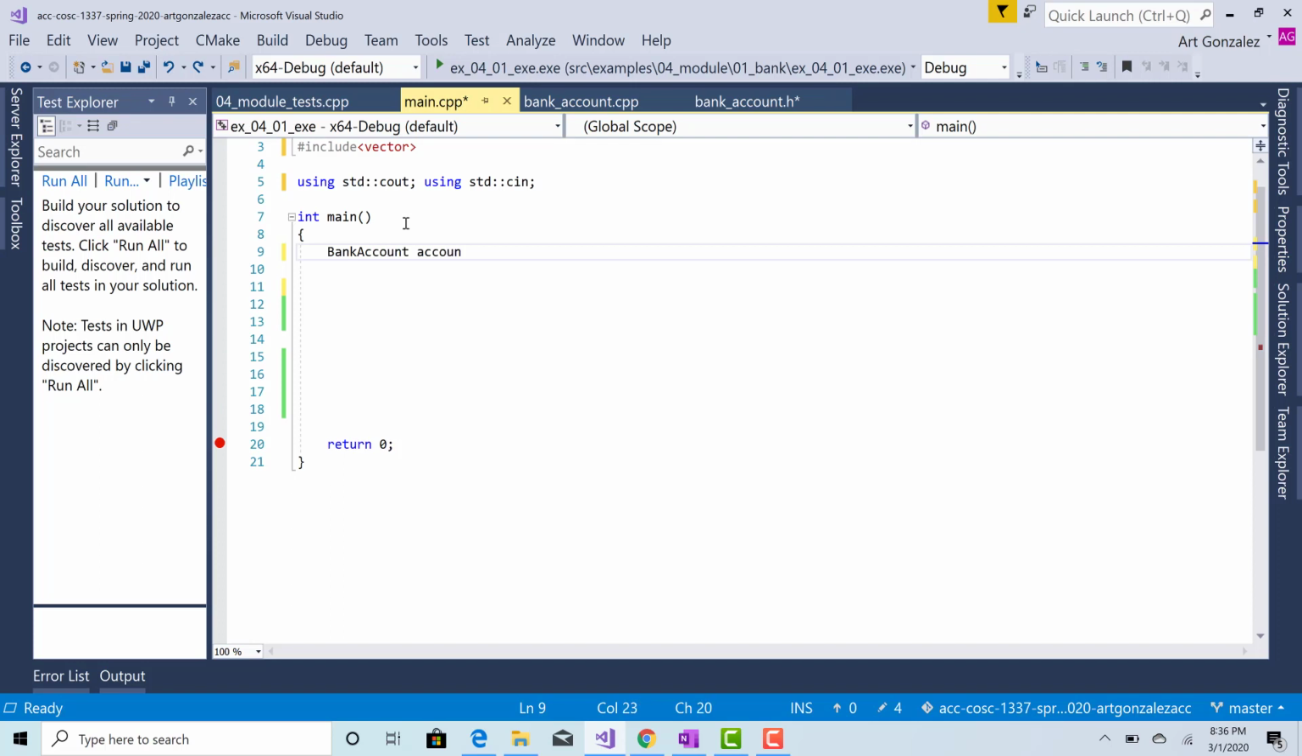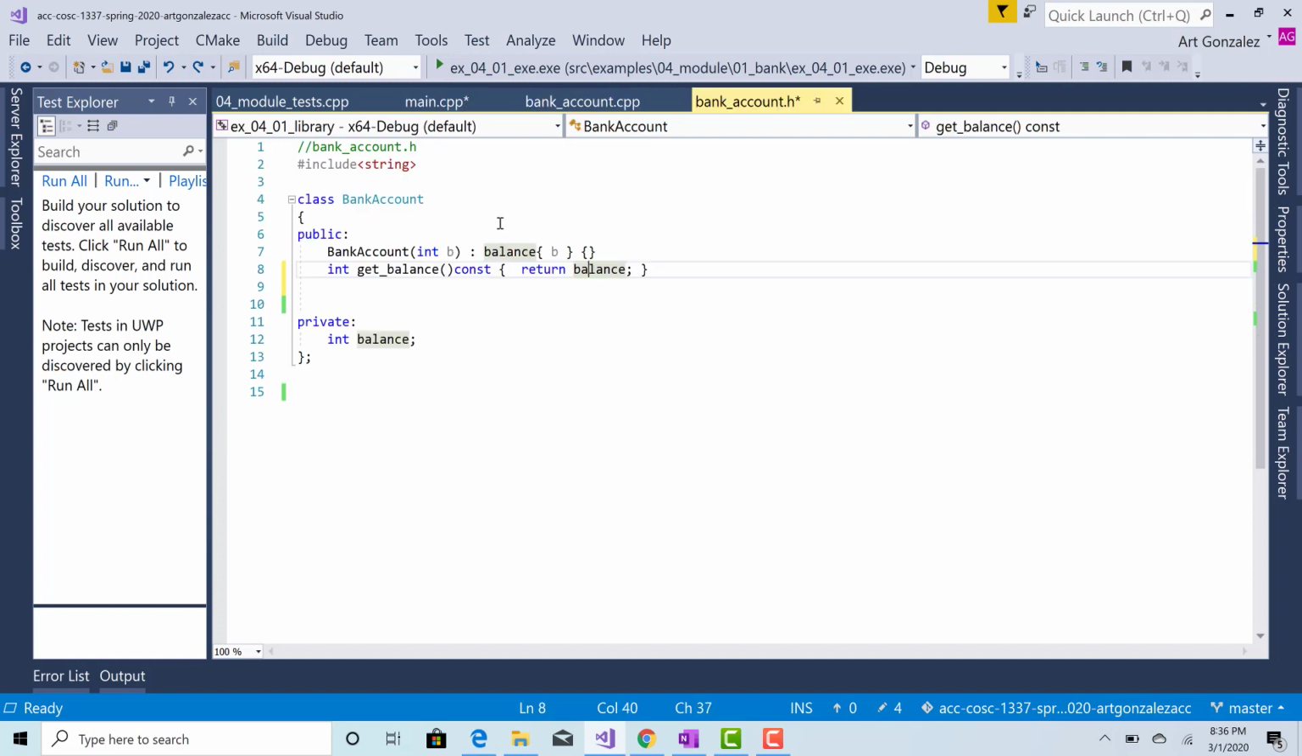Okay, let's go through this exercise. Okay, we create a BankAccount. The parameter is 500. What happens when the statement executes? BankAccount 500 jumps to the code. The constructor, this constructor will execute exactly one time when the class is created. Thus, b is now 500. The initializer list states that balance will be initialized with the value b.